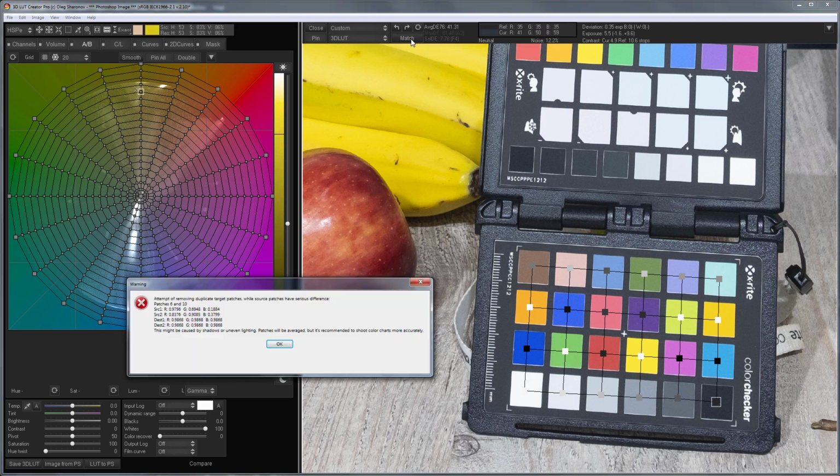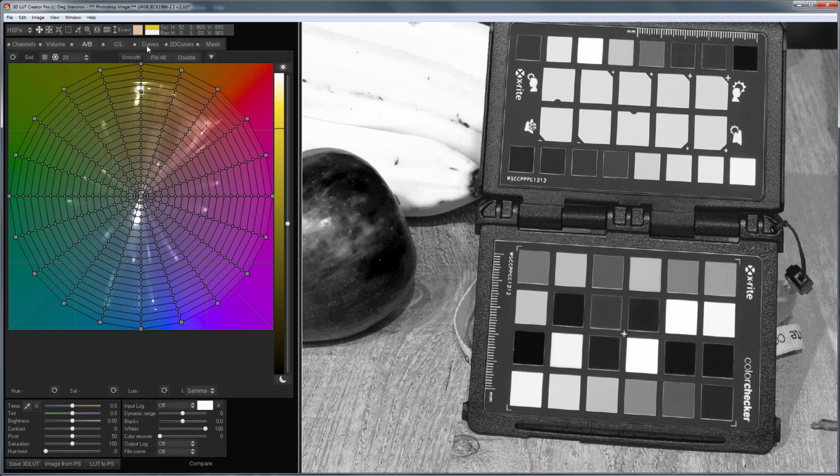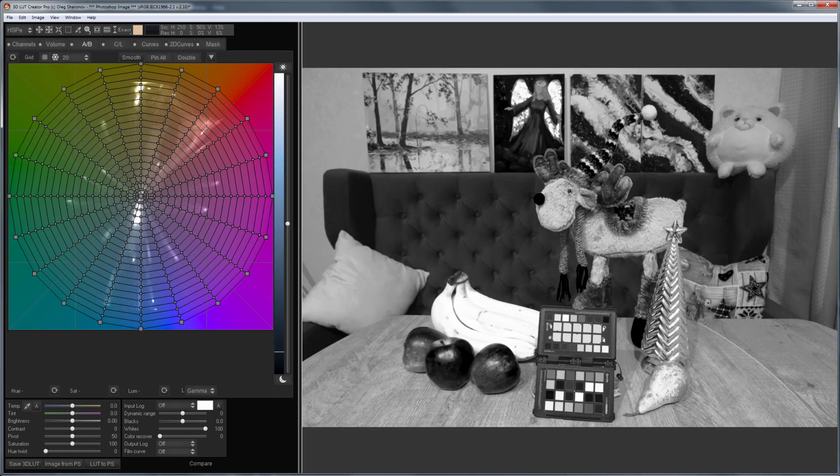Here is a window that says I get 2 identical colors from different patches. That is, when converted to black and white, some different colors got the same brightness. This commonly happens. I click OK and continue. Here's the result. I will load black and white image as a reference from Photoshop. I hold Control and click on the Image from PS button.